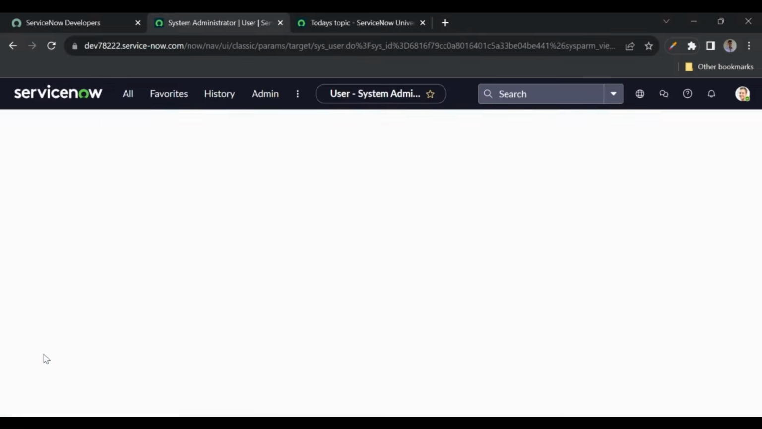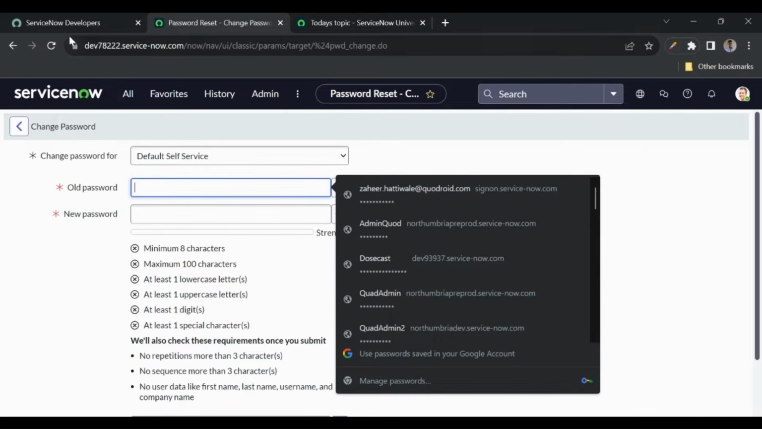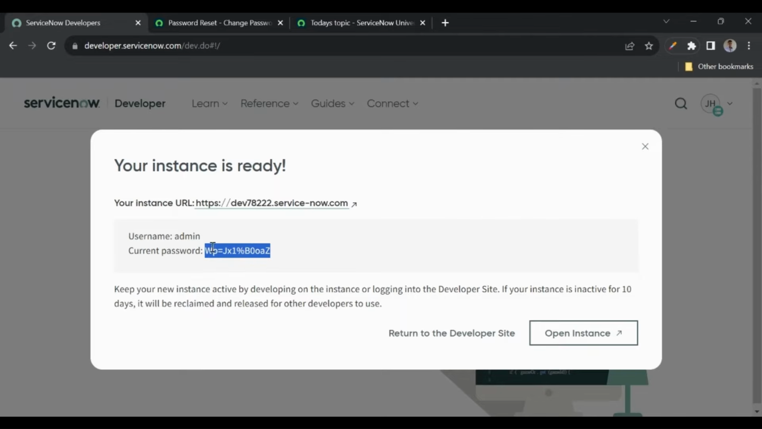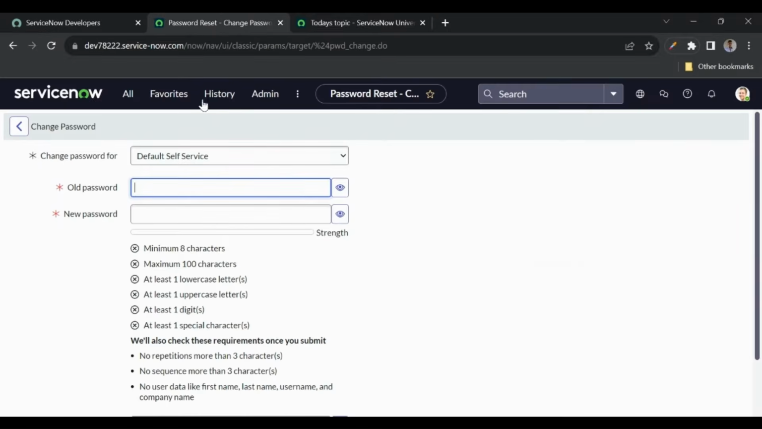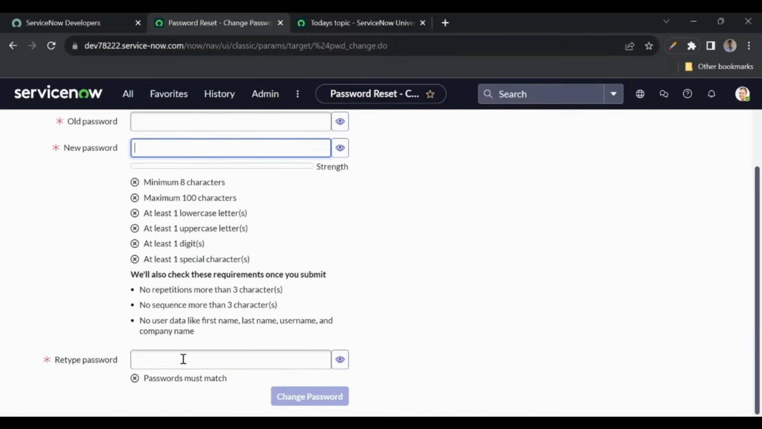Now I can click on change the password. The old password is whichever we received during the instance creation. So that password is the old password. Then we can enter the new password with these matching criteria, and then we can click on change password. That will change the password.